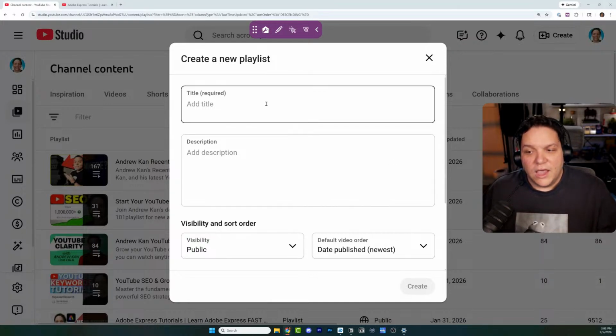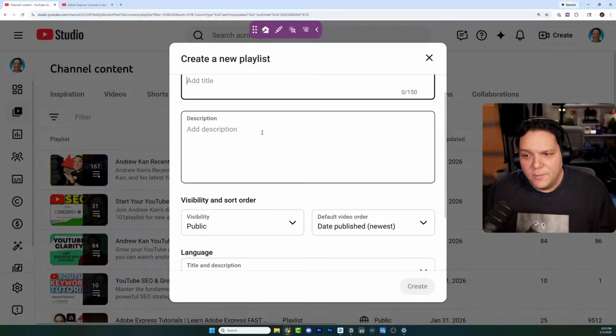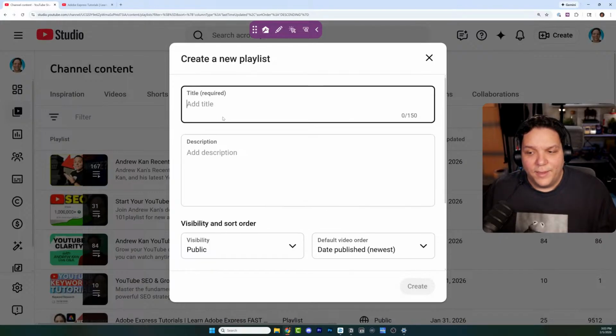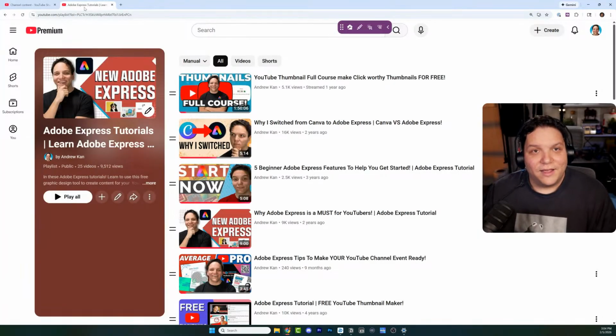So here is where you can create your playlist. Now, your title, your description, visibility matter. One thing you should also know is that this is a longer page. So a playlist title needs to be like a YouTube video title. YouTube playlists are searchable. They should be clear to your viewer what they're about. So if you have made a lot of videos about a common thing, for me, that is Adobe Express, right? So this is my Adobe Express playlist.